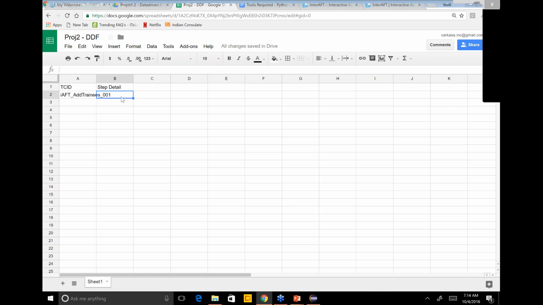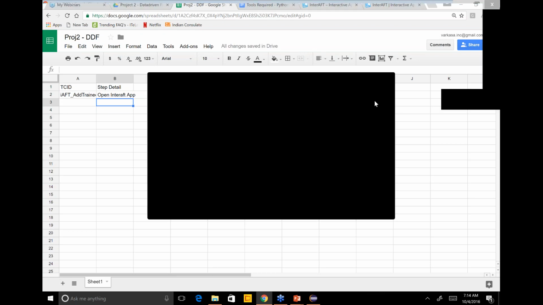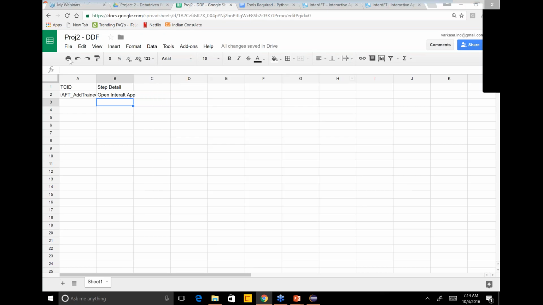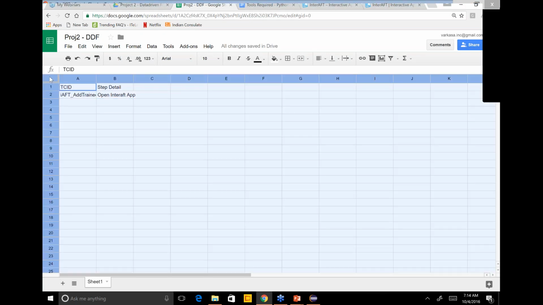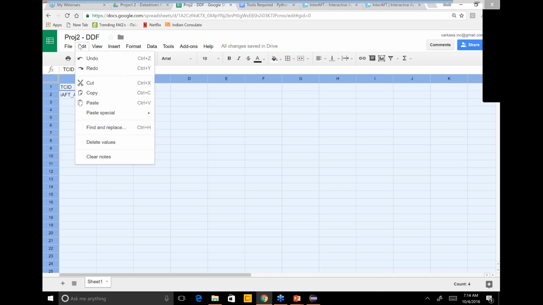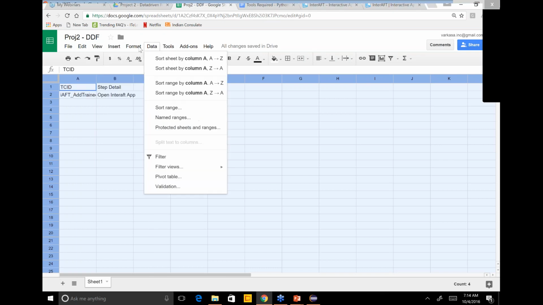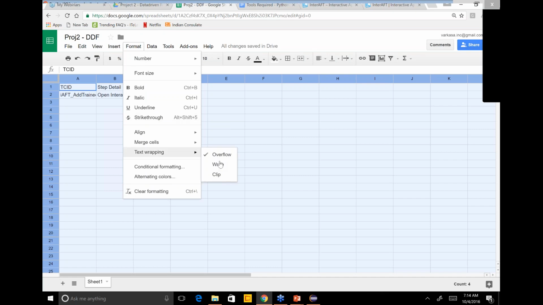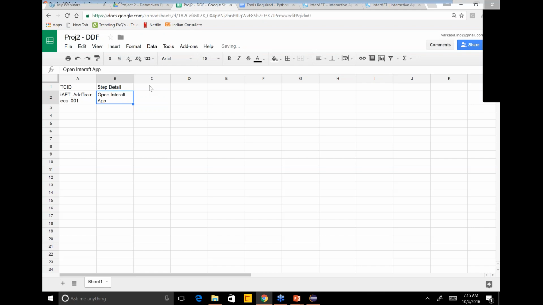I'm gonna talk about this. So the first thing is open Interact app. This is the first step, team. Can you all hear me okay, everyone? Is everyone with me? Yeah, Murli, you're right. I can at least do an overall wrap the text. Format, text wrapping, wrap. So it'll at least go into the next line. Thank you, Murli. Good idea.